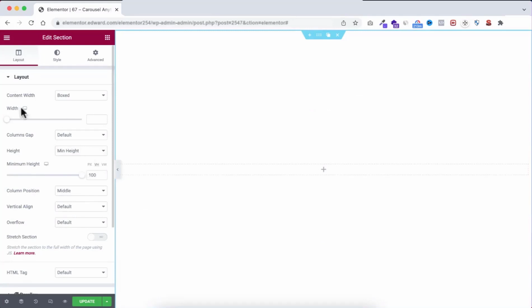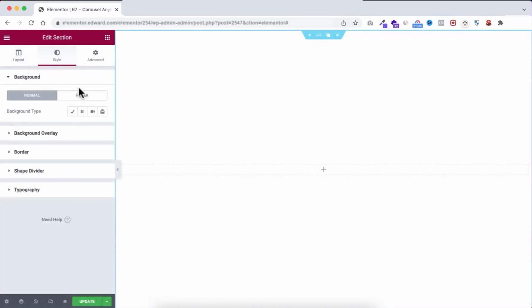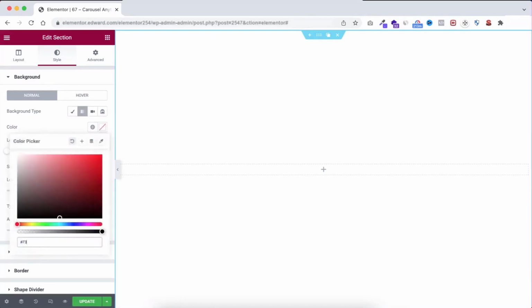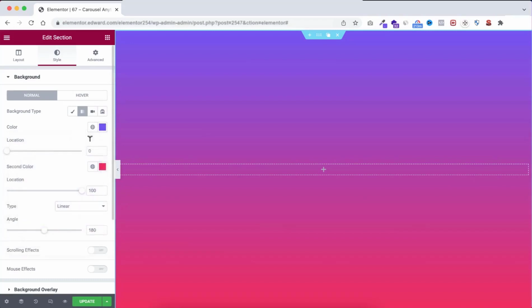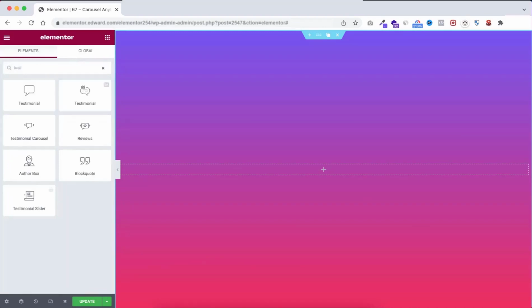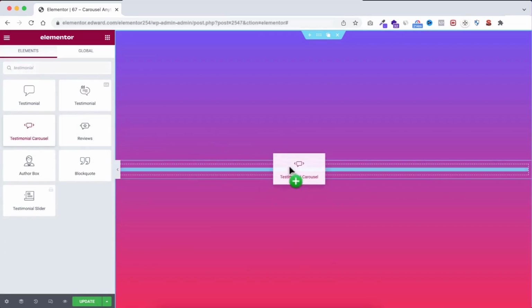Then go under the Style tab, because I want to use a gradient color. So from here I'm selecting the gradient. The first gradient color I'm selecting is #734FF2, and let's keep this reddish second color. Then go to the Rubik's Cube icon, and here I'm searching for Testimonial Carousel. So here Testimonial Carousel, this one. Now just drag this Testimonial Carousel widget inside of this column here.